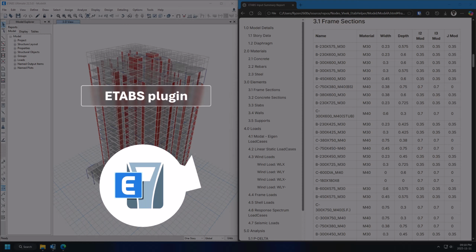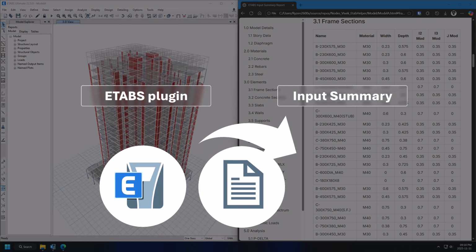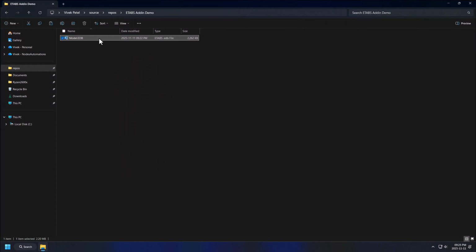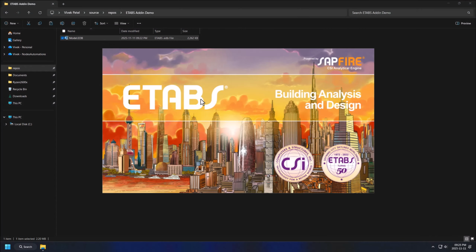Hello everyone, this is a demo of my ETABS add-in to generate an input summary for an ETABS model. So first, let me show you how to set up this plugin.